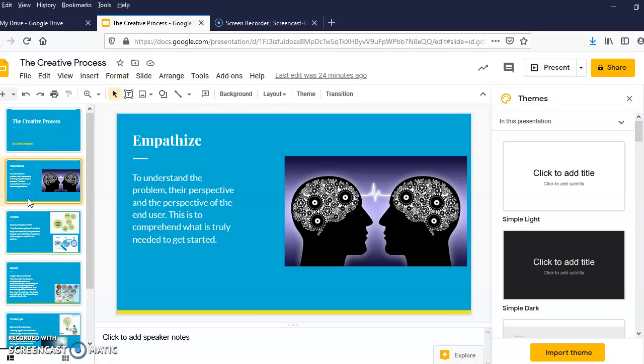So now our first step is going to be empathize. This is to understand the problem, their perspective, and the perspective of the end user. This is to comprehend what is truly needed to get started in your design.